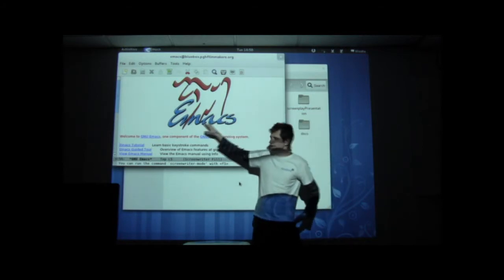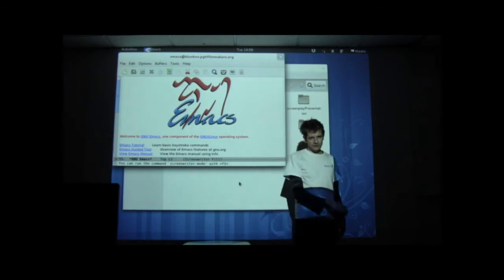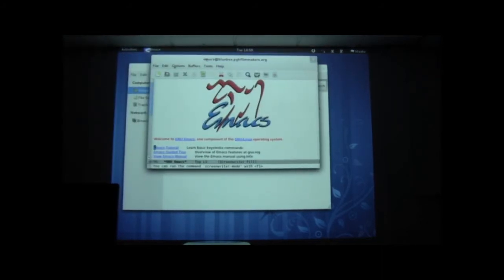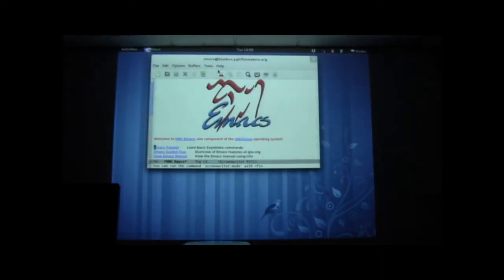So we're kind of staring at this splash page. We need a blank document. Emacs is not so different that you can't kind of figure it out. I mean, there are icons right here. This is probably the new file icon, right? Yes, actually it is. Perfect.